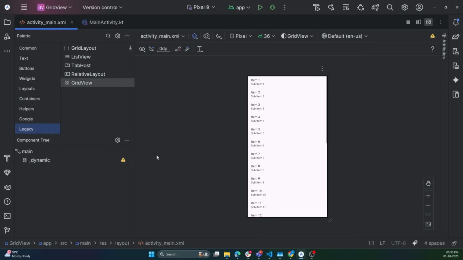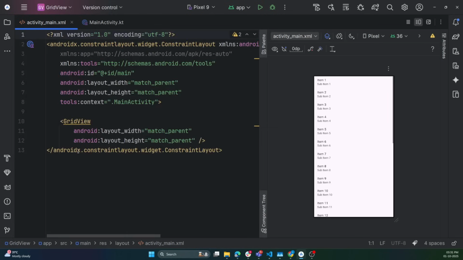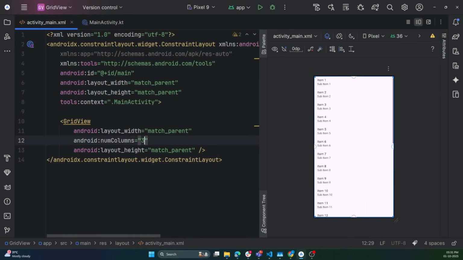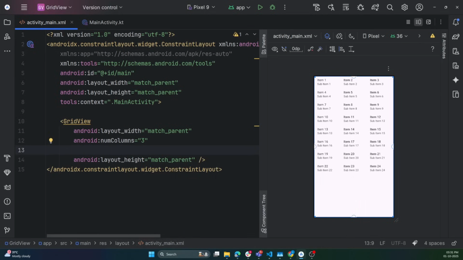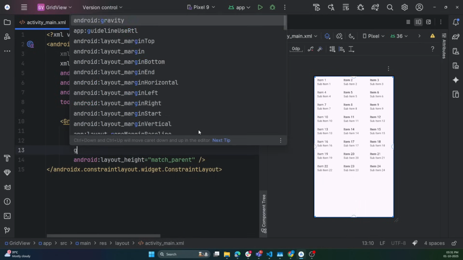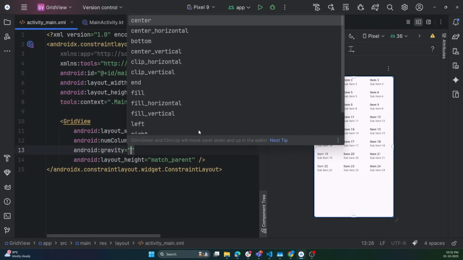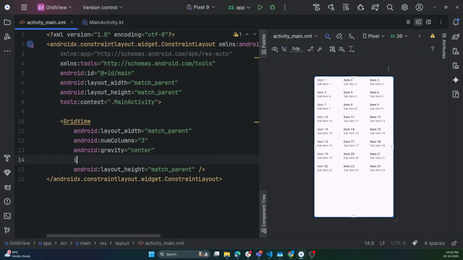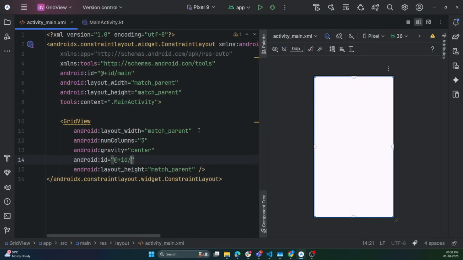It looks similar to a list view, right? Don't worry, it's the right one. Now let's set some properties in the XML. I will add the number of columns as 3. I also want to make the gravity center, and I want to give this the ID gridView.